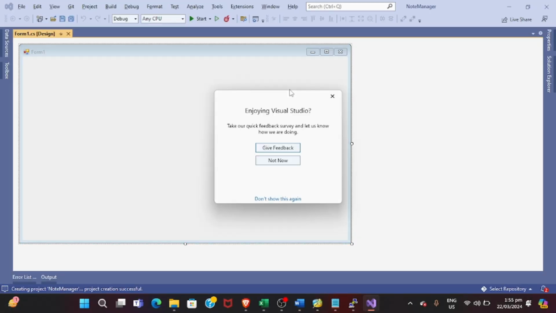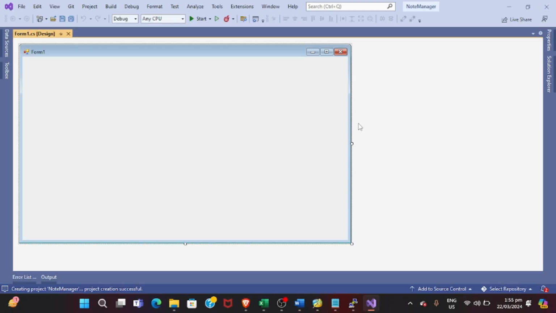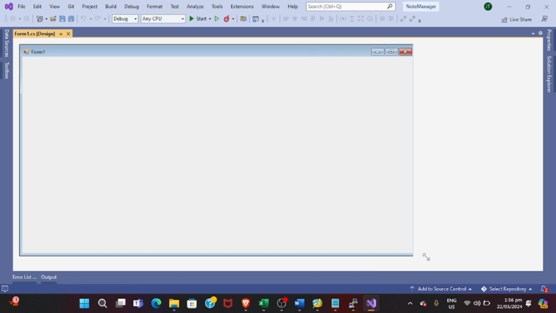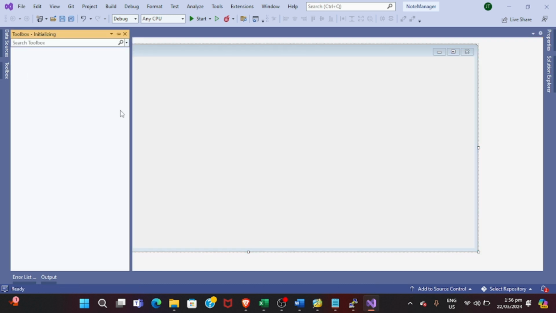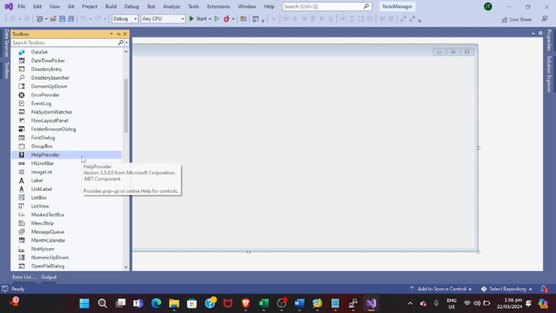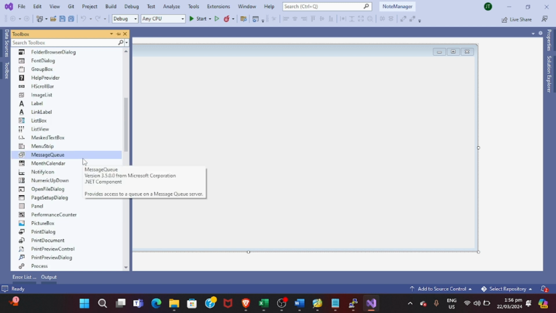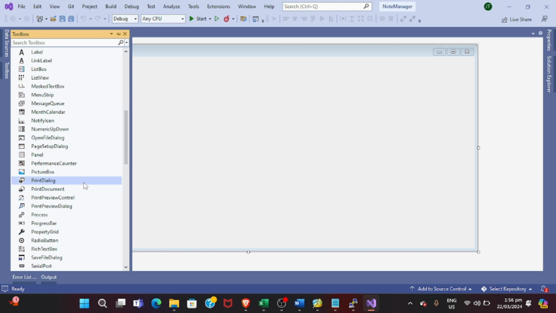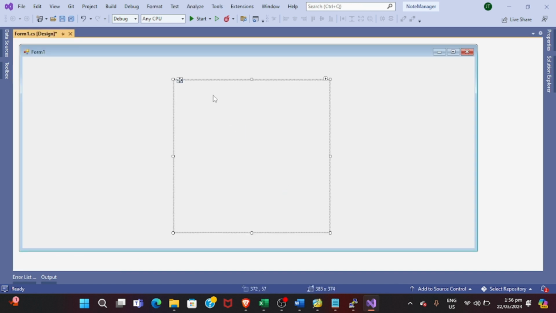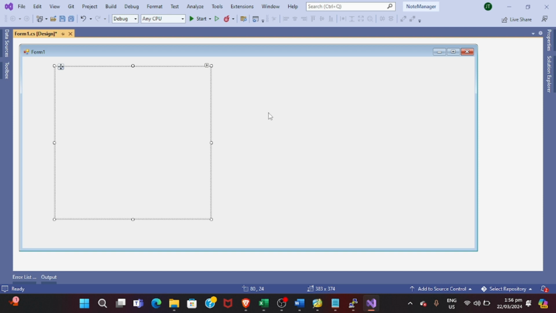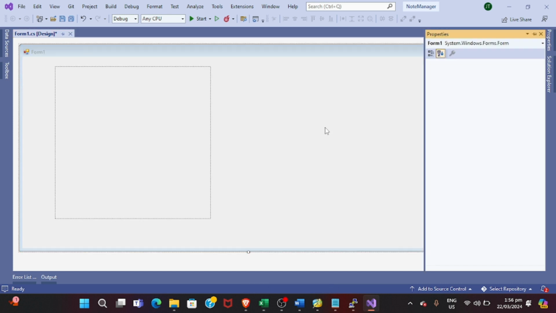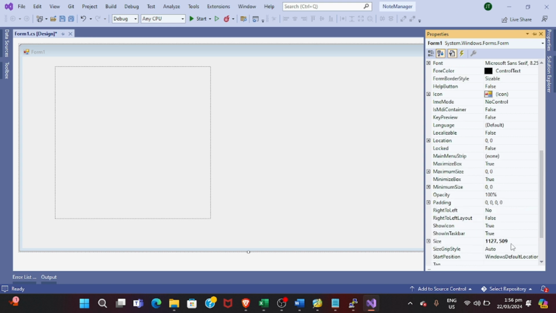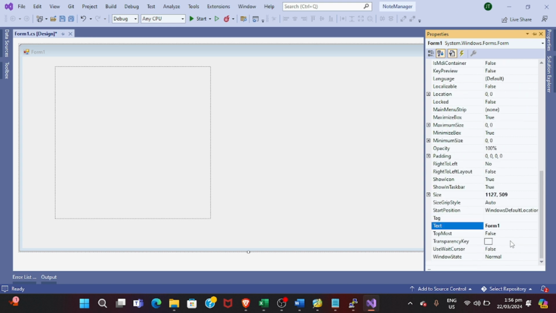For the NoteManager, we will be having this kind of form, and we'll be having different controls to be utilized. So first, we'll be designing the layout. The first thing that I want to create is the actual panel. I'll divide the form into two parts. The first one is the list view, and the other one would be the text content of the file that we have created.